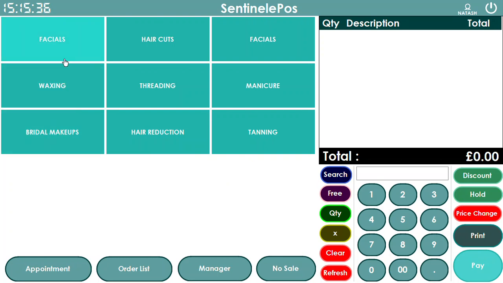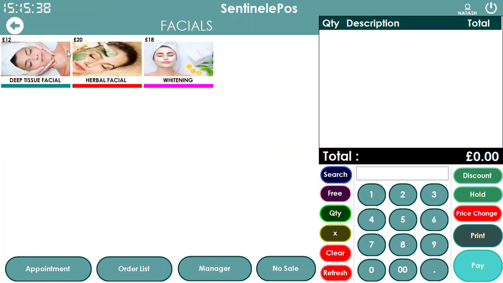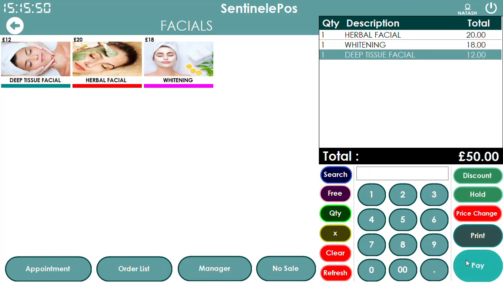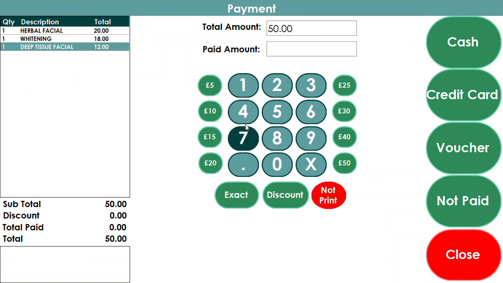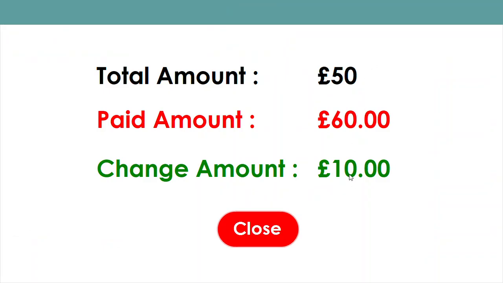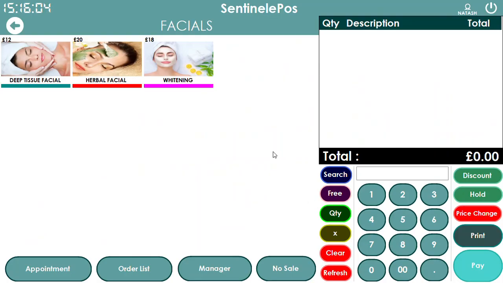To sell a product is very easy. For example, if you're doing a facial, you click on facial, and it will show you all the services you're doing in the facial. You can make many products, 5, 10, 15, 20. There's no limit. Once you click on the product, it goes to the cart, and then you press the pay button. If the customer is paying, let's say £60, you write 60, and if they're paying cash, you press cash. If they're paying by credit card, you press credit card, and it will show you how much change you need to pay back, print the receipt and open the cash drawer.